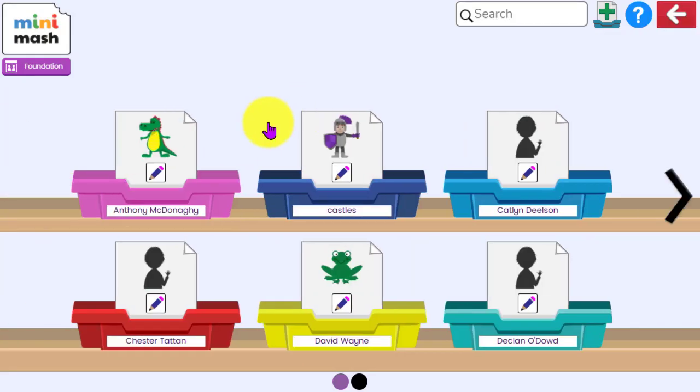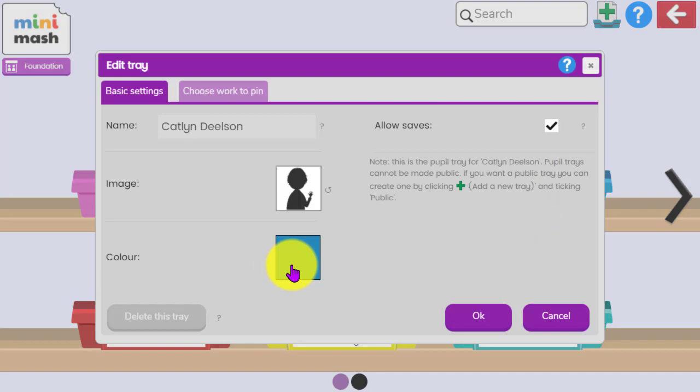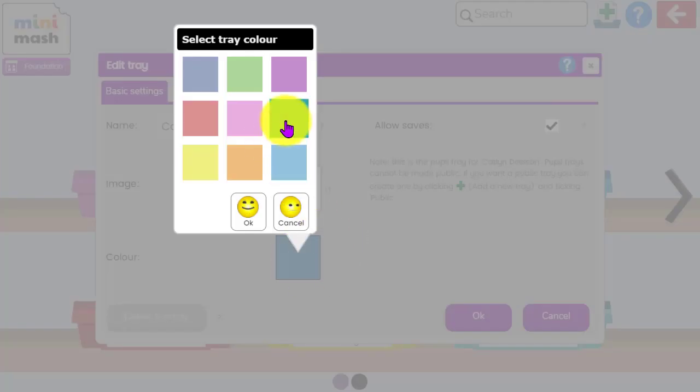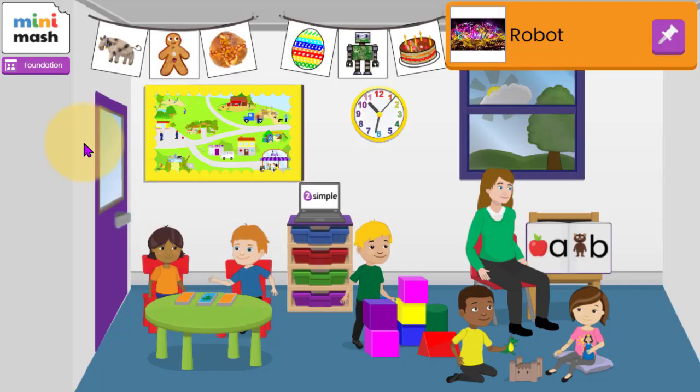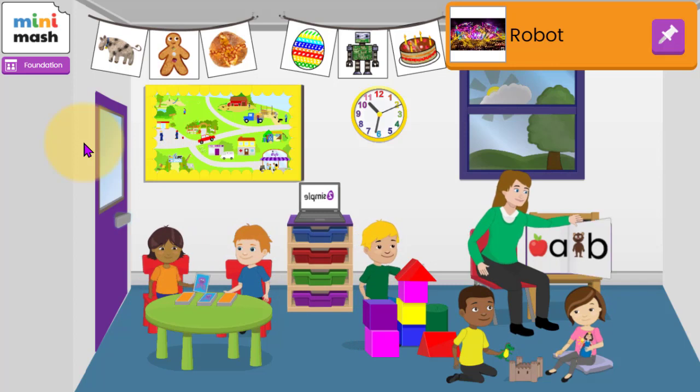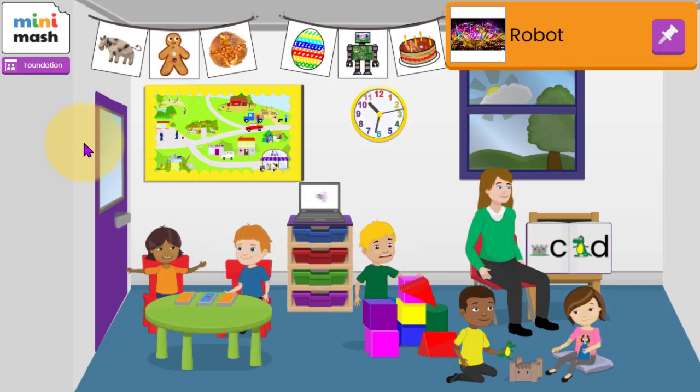Okay, so it's up to you, it's up to the children as well. If you want to change the colour of the tray, you can just click on the pencil icon, select the colour block, and then you can choose from the different colour options. Right, once you've got all your children's trays set up and you've got them logging into Minimash, then they're all ready to start doing some work and doing some exploring.